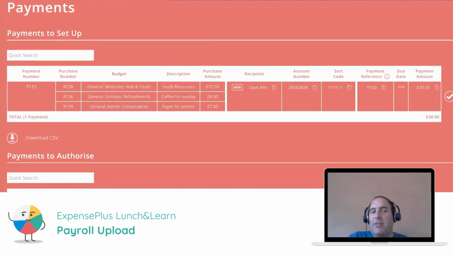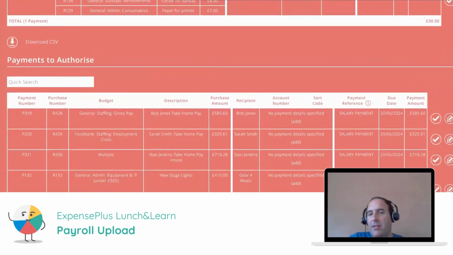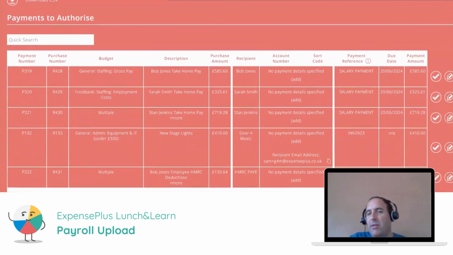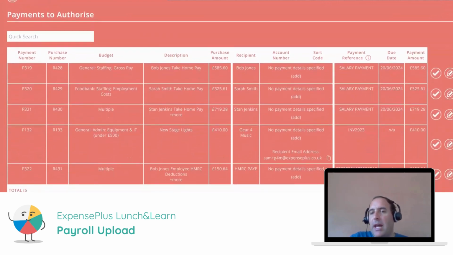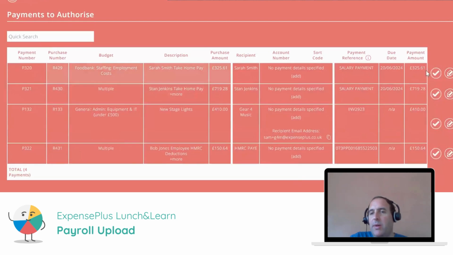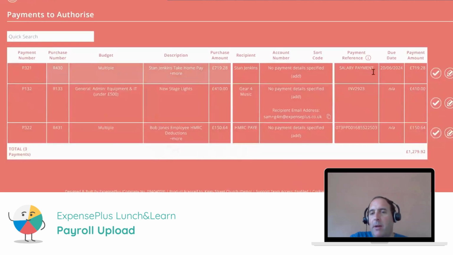Now, if your organization has dual authorization turned on, then you're going to be familiar with this, that you're going to have two sections in this screen. So although we've told ExpensePlus we've set up the payments, this is where your second authorizer is then going to go along and authorize the payments. And so they're going to authorize the payments. And of course, they're going to set the pay dates to be on the 20th, which is what it should be. And so we're going to come in here, we're going to set up these salary payments.